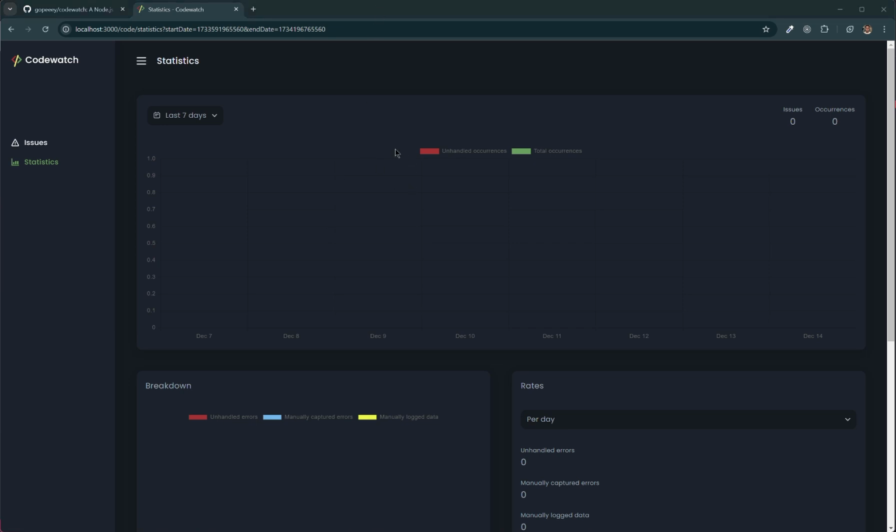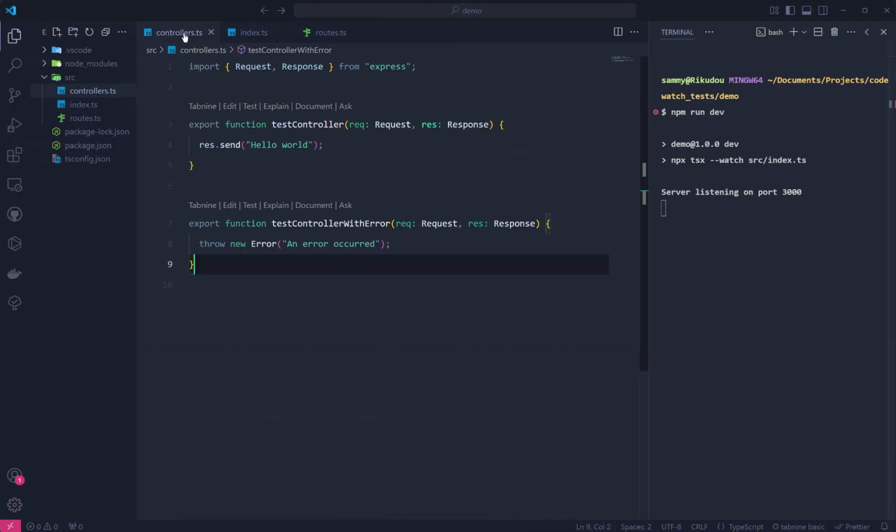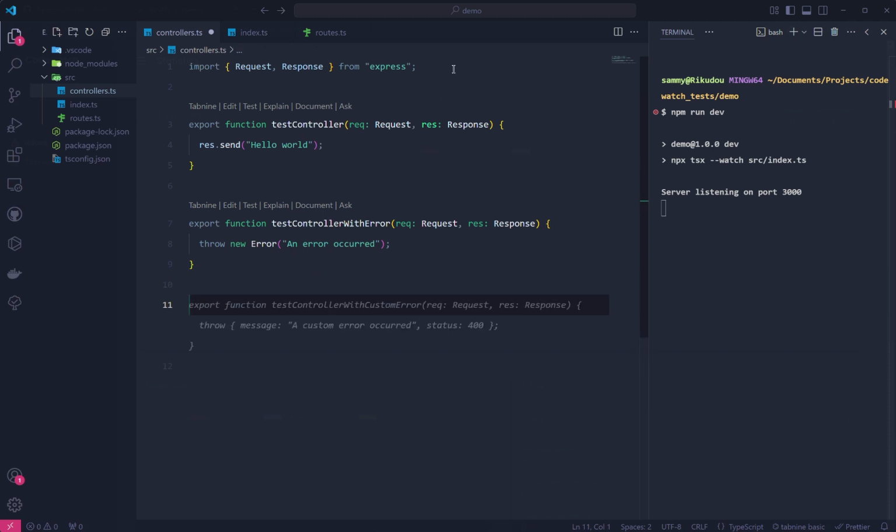So let's go ahead and throw some errors. Okay, so we're going to be looking at, let's start with something more controlled. We're going to be manually logging errors to the dashboard using a function that is provided by the core module. Let me quickly create a controller to do that.